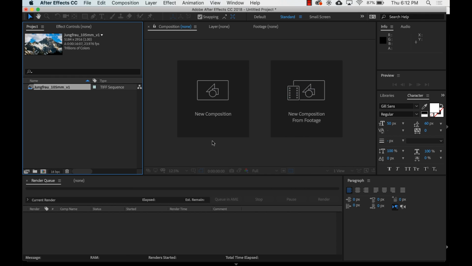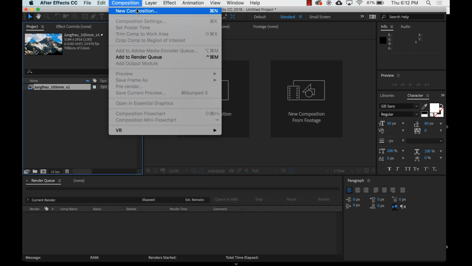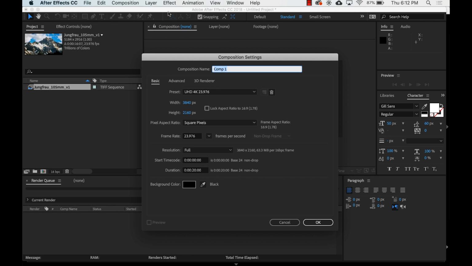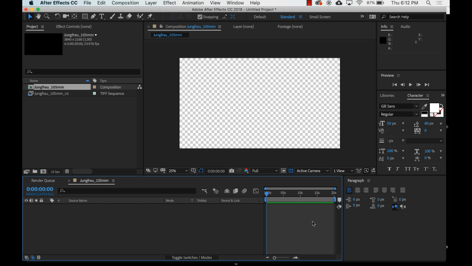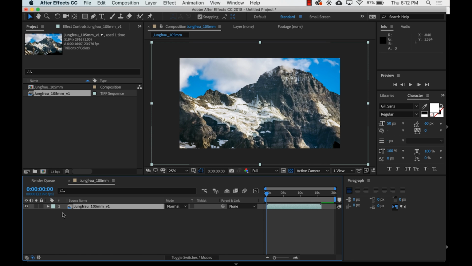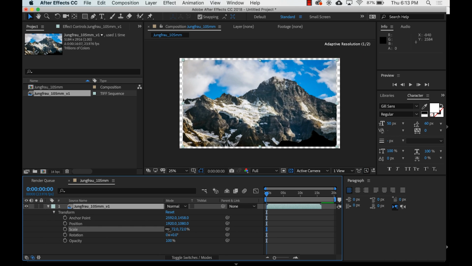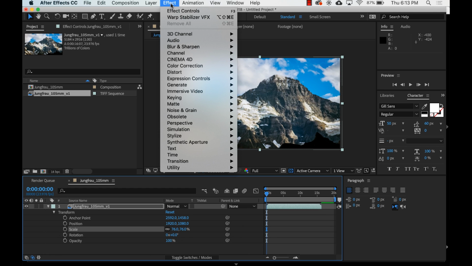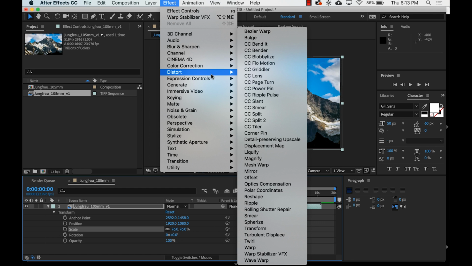With the TIFF sequence in your project panel, create a new composition by navigating to Composition, New Composition. Name your composition to match the shot name and set your desired parameters for resolution and frame rate. The UHD 4K 23.976 preset in After Effects works for most of my projects. I'll set my desired composition duration and select OK. With the composition open, drag the TIFF sequence to your After Effects timeline and resize and adjust your shot based on your new resolution. You can remove any jitter from your time-lapse sequence by applying the Warp Stabilizer VFX to your composition.